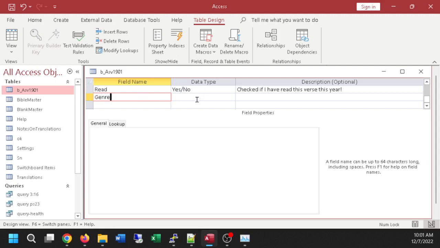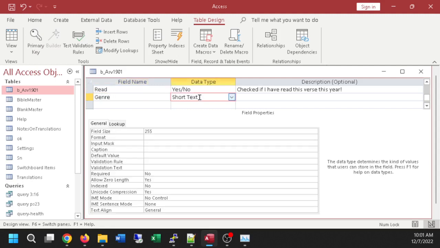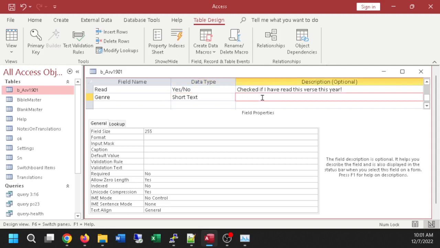G-E-N-R-E. And what data type would that be? Well, a word, so short text is the obvious thing unless there's another reason. Prophets, poetry, etc. This is design view, not datasheet view. So this is design view of the ASV. We add a row called genre.